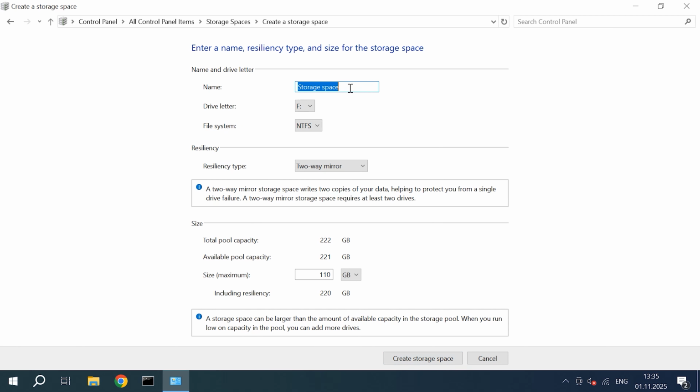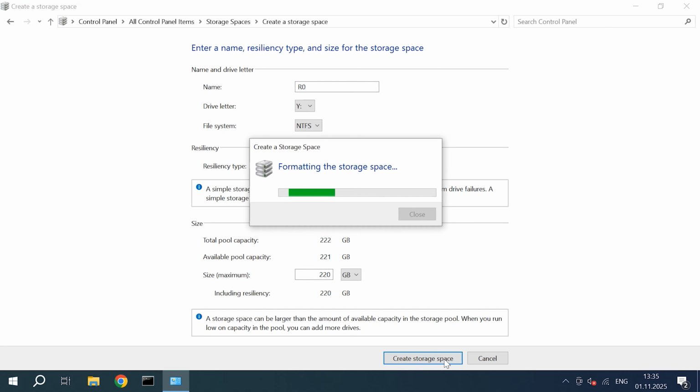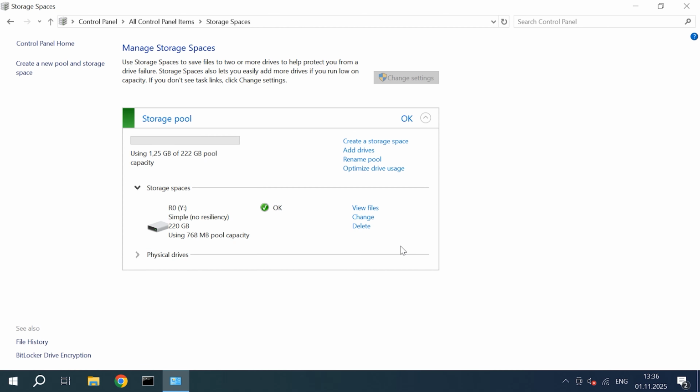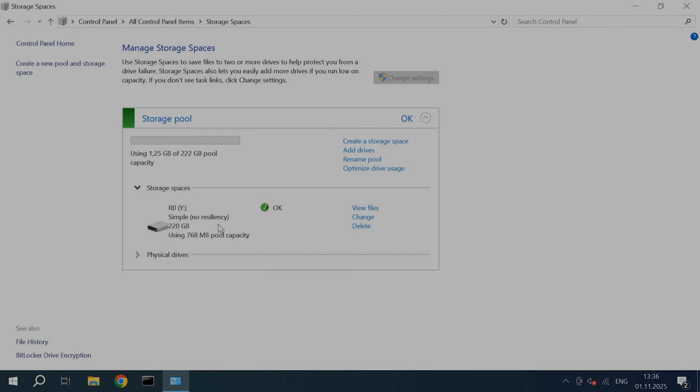Next, give it a name, specify a drive letter, and the file system type. As we can see, only NTFS is available here. Then, select the resiliency type, RAID 1 or RAID 0, and then the storage size. Finally, click Create Storage Space. Now the disk array is available for use.